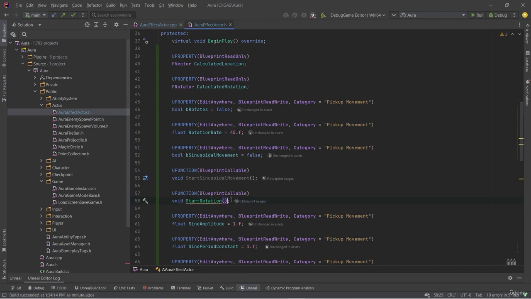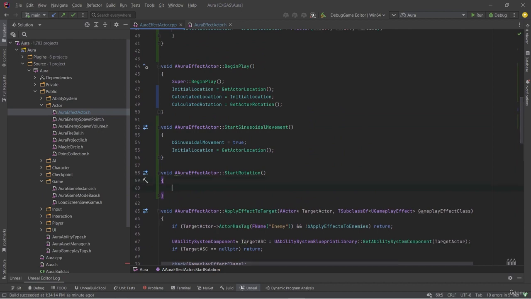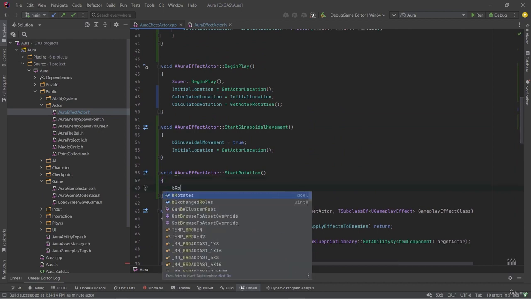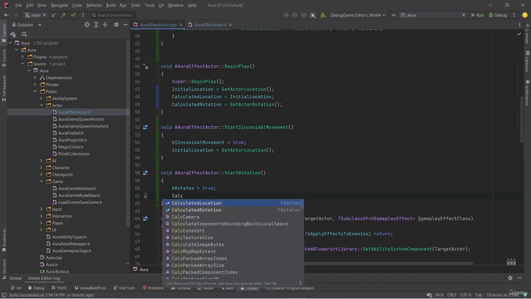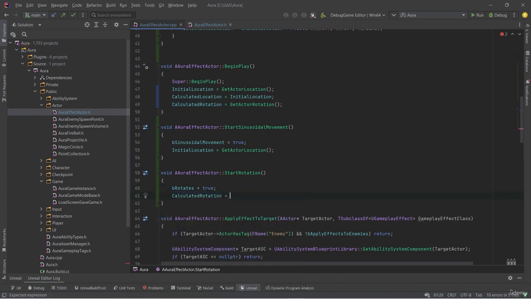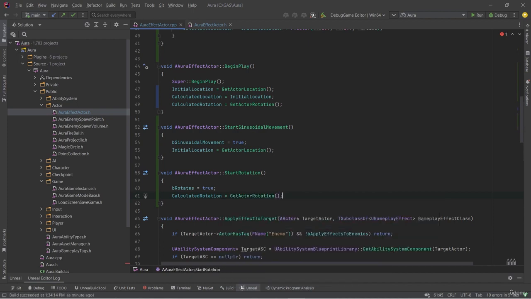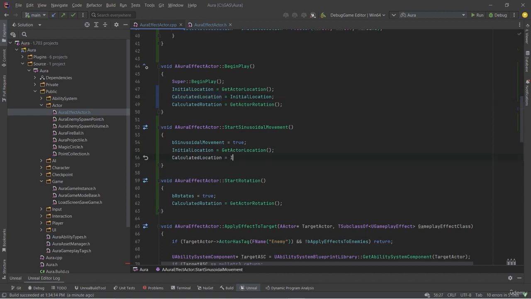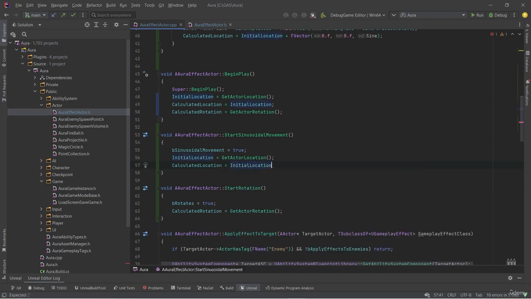And start rotation is going to be similar to start sinusoidal movement. It's going to set B rotates to true and set our calculated rotation equal to get actor rotation. And while we're at it here, we're going to set our calculated location as well to initial location in start sinusoidal movement, so it's reset there.